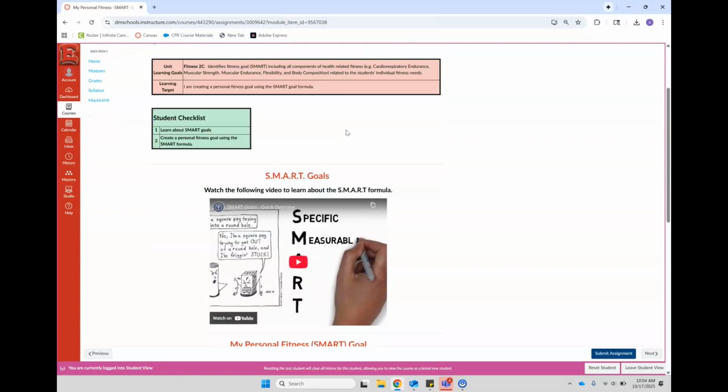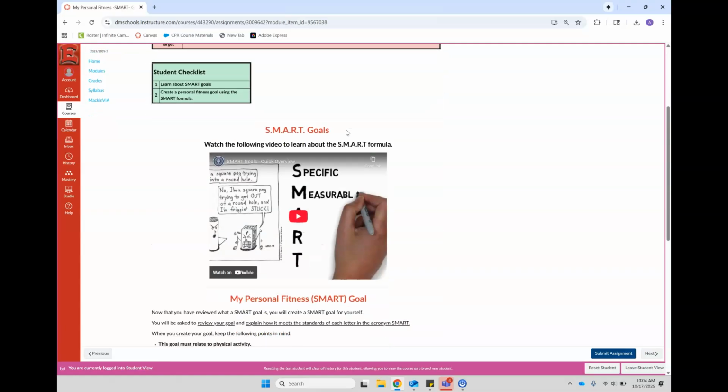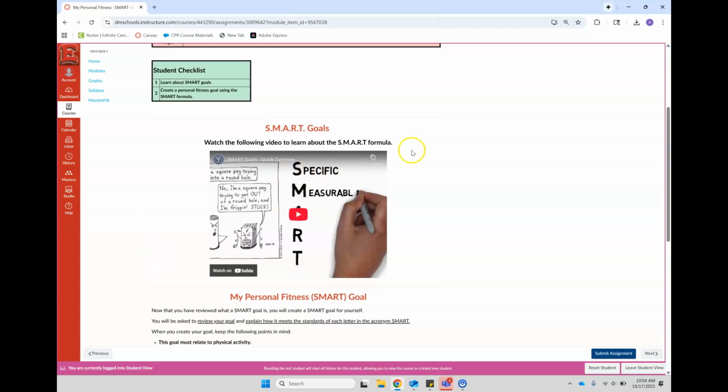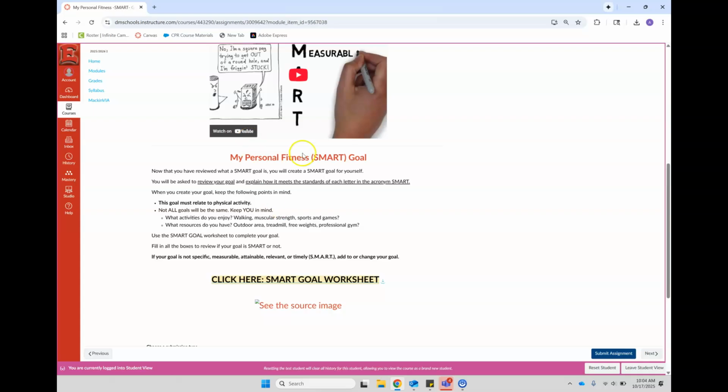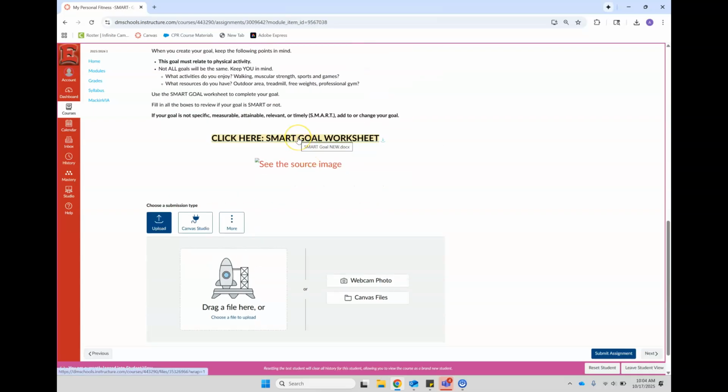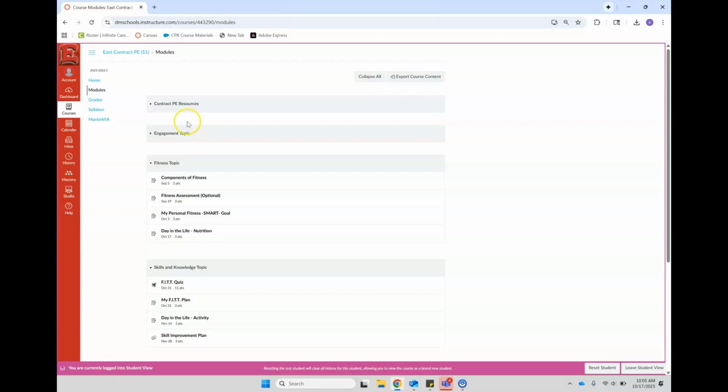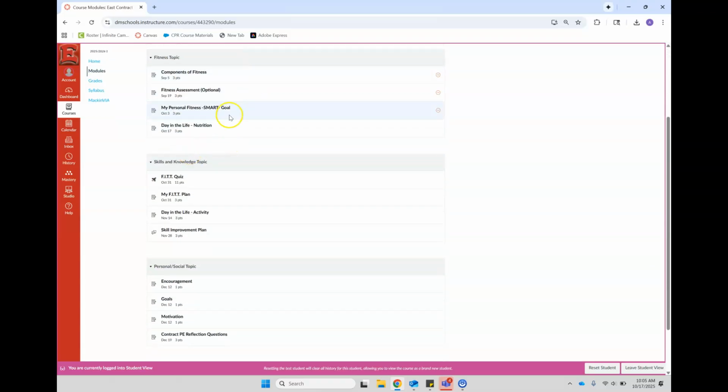Here's the next assignment, the SMART goal. Again, make sure you understand the content before you do the assignment. Here's a quick video about what SMART goals are, some more information about how to create your own SMART goal. And then there's going to be, I need to fix this image, it looks like, but there's going to be a worksheet here to download to create your SMART goal. And so on, all of the assignments are going to look very similar. Some content and then something to turn in.